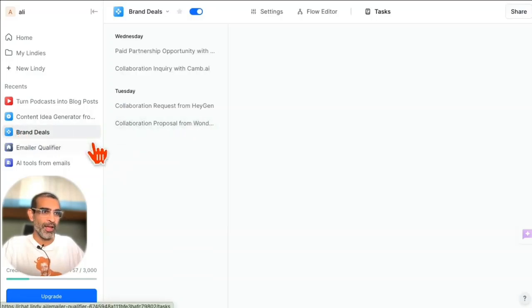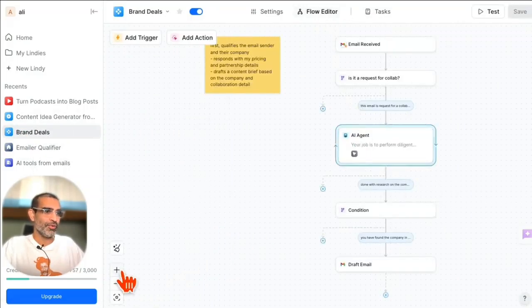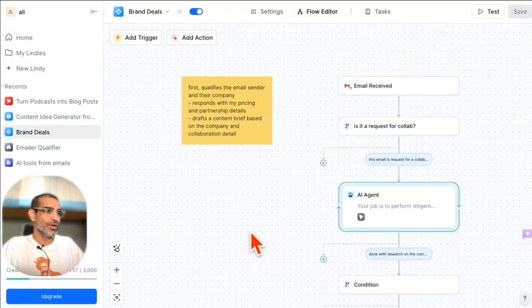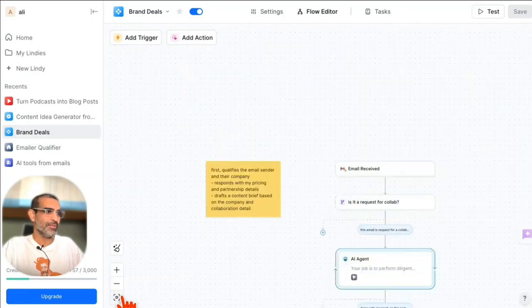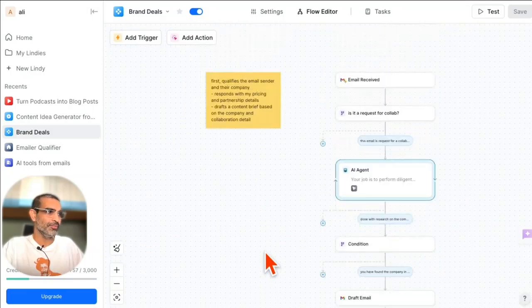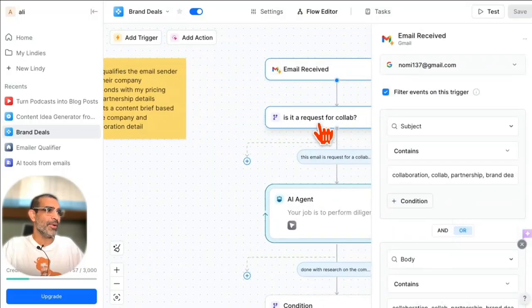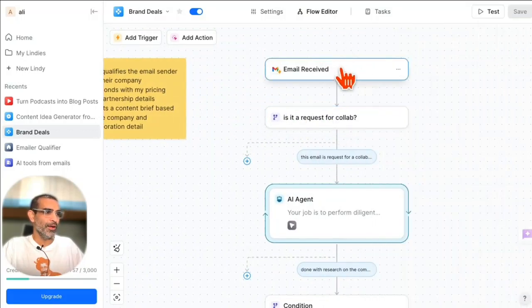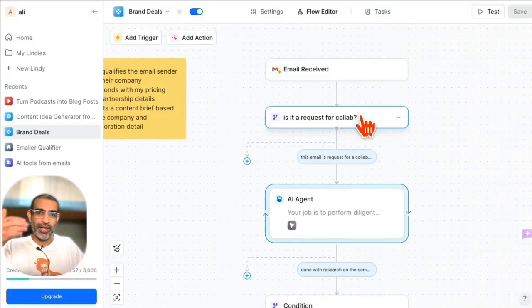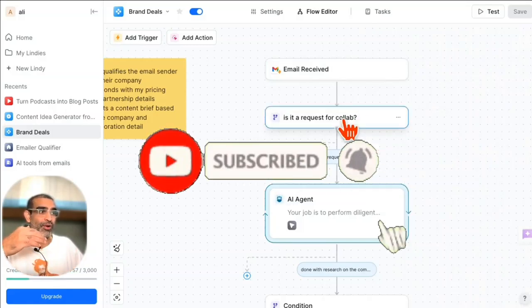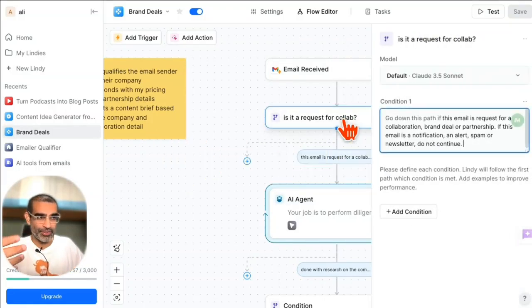So here's one, brand deals. So as a creator, I get emails from people, different brands that want to work with me, right? So for that, what we have done is, let me make sure you can see this properly. Here you go. So every time I receive an email in my inbox, Lindy, this tool checks if that email is a request for a collaboration or a partnership or a brand deal.